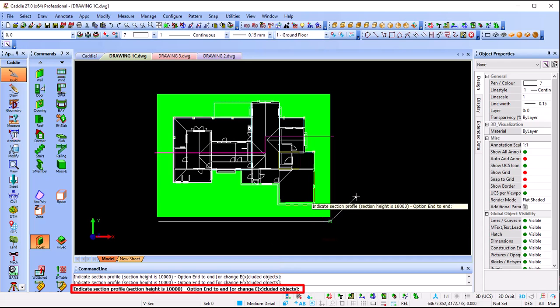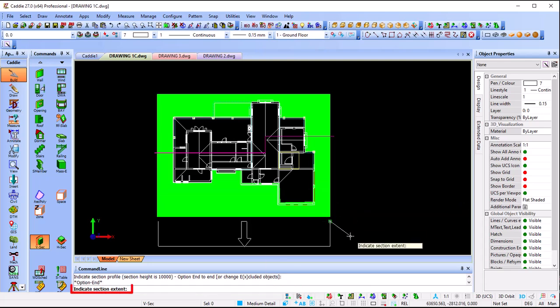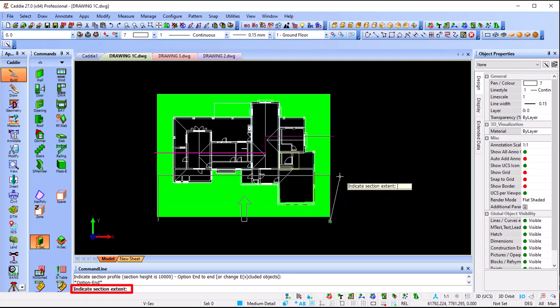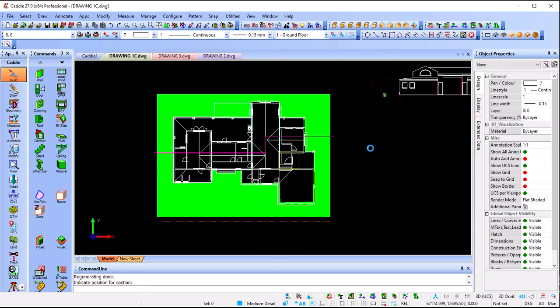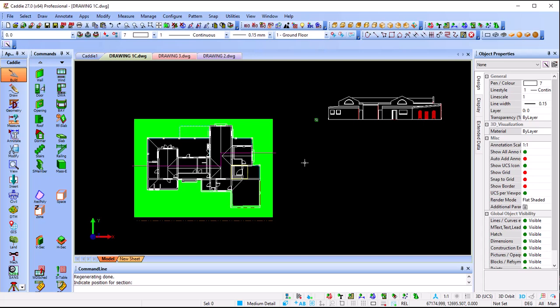So I'm going to left click. And now Carrie asks us, indicate section profile. That means if I want to go to a step, I don't want to go in a step. It's only the first point and the last point I'm going to indicate. E for end. And Carrie asks us, indicate section extent. So I would like to look all the way up to the end. It can be that for some scenarios you only want to see up to the first portion of your model or up to half of your model. I would like to see my whole model from this direction. Carrie asks us then, indicate position for section, and I can place my section. And as you can see, there's my section.